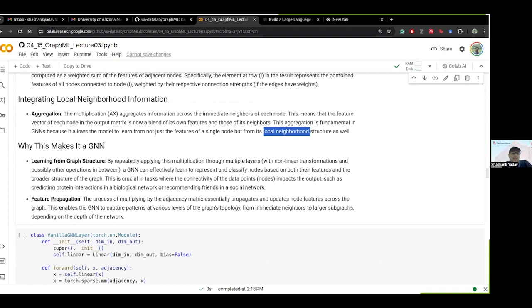Okay, and why does this make a GNN? This was the question I had when I was learning this: how does just multiplying by the adjacency matrix make it a graph neural network? If we do this over and over again, the model can learn to classify nodes based on the features and the broader structure of the graph. For each node, since the neighbors contribute information, if you do it one or two more steps, then higher order information joins in for each node, and that's why each node can have a sense of what structure is available in the graph.